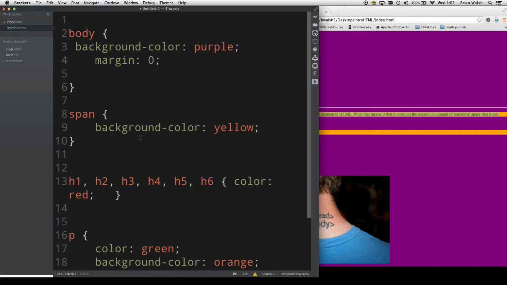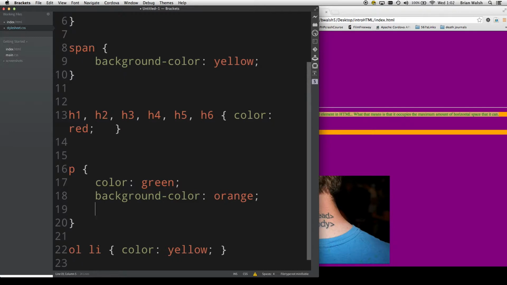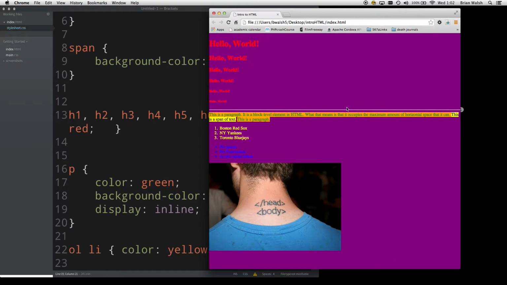Now, to further complicate things, we can use CSS to change if something is block or inline. So under my p tag, I can say display inline and hit save. When I refresh, you can see that my paragraphs now have background colors still, but the background is only attached to where the text is. So that's a really brief visual explanation of the difference between a block level and inline element.